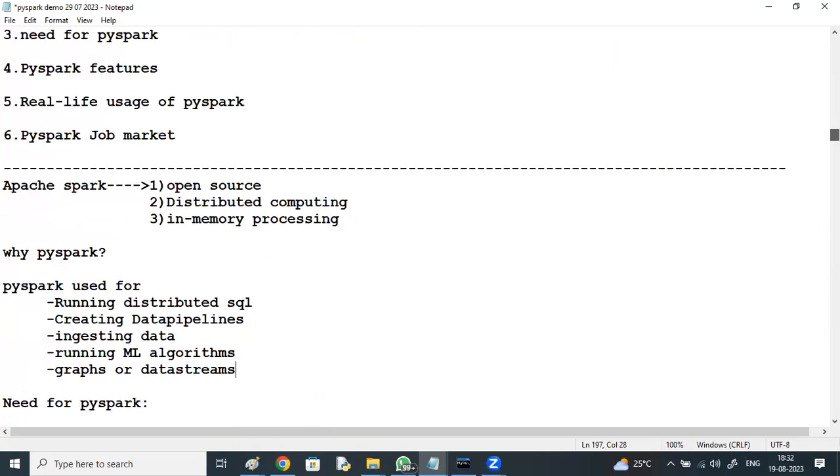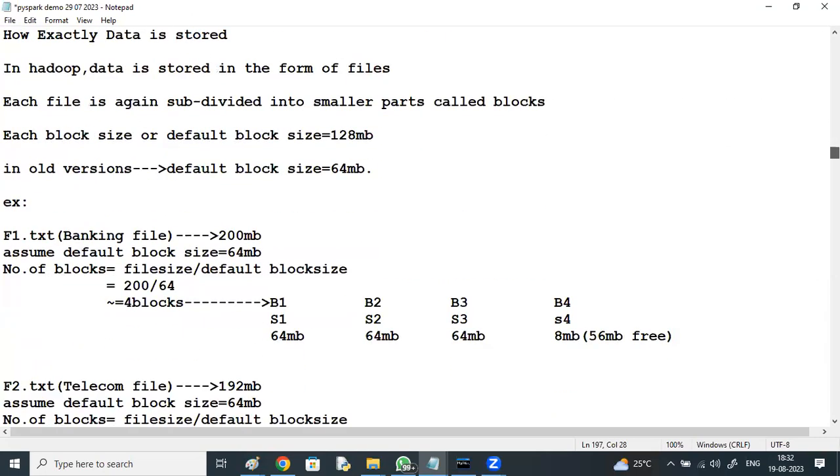And one more question: are you going to cover PySpark with any cloud platform like Azure or AWS? Yes. At the last, I'll be showing you on that cloud environment also, how we can perform all these things.